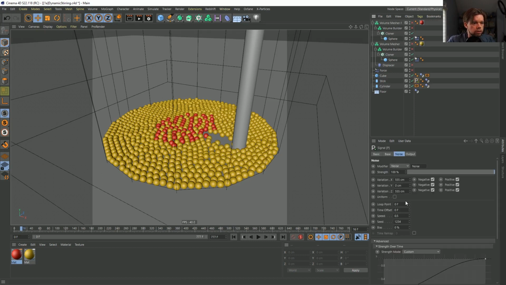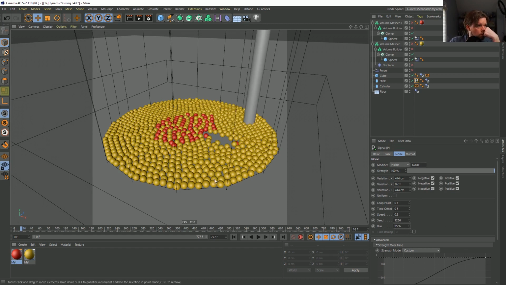I will give us a different random seed. And let's not push out quite as far. And we can go more extreme, give it a little bias. So what I was going to say is now that we see these blobs, if I turn on the volume, you see that this actually turns very thin. And I like how it's smoothed out.